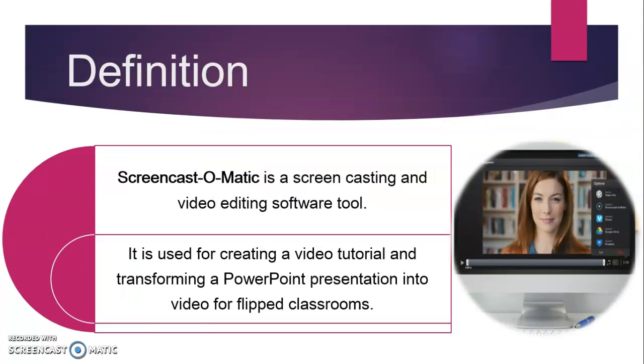Screencast-o-matic can be defined as a screencasting and video editing software tool. As I mentioned before, it provides the chance to create video tutorials and also offers the opportunity to transform PowerPoint presentations into video for flipped classrooms. How can I do that?